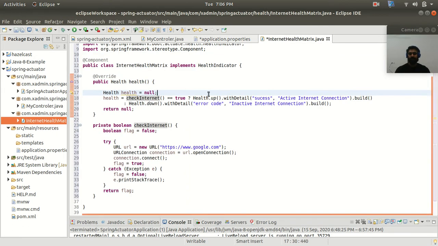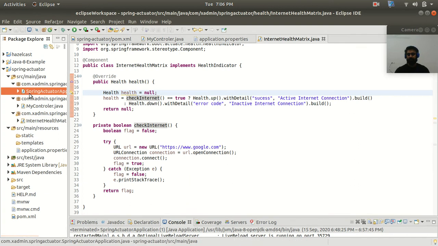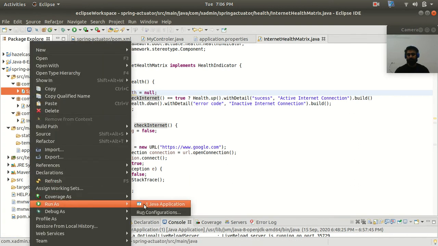All right, so let me save all these classes. We have to start our server because I have stopped the server. So run as a Java application.